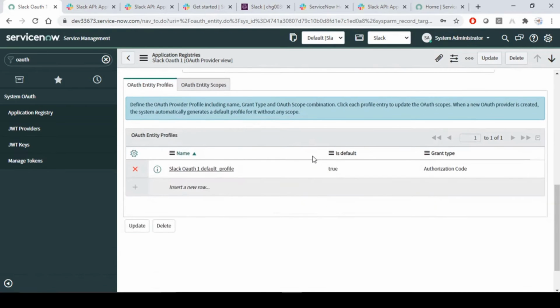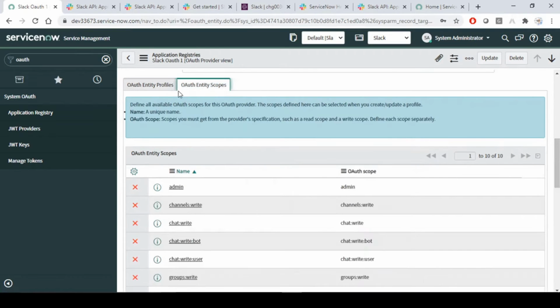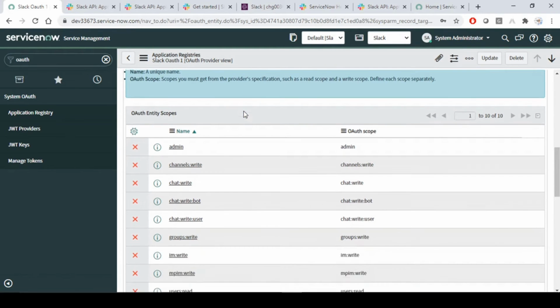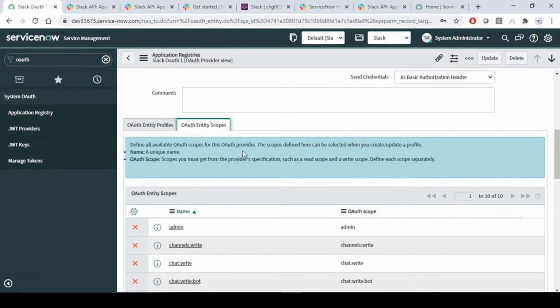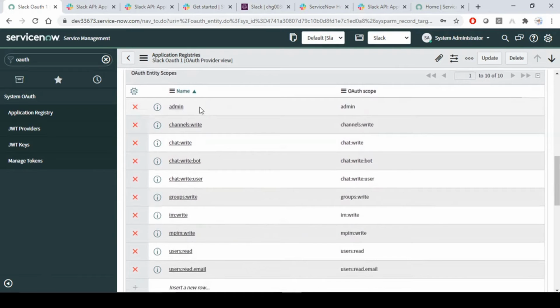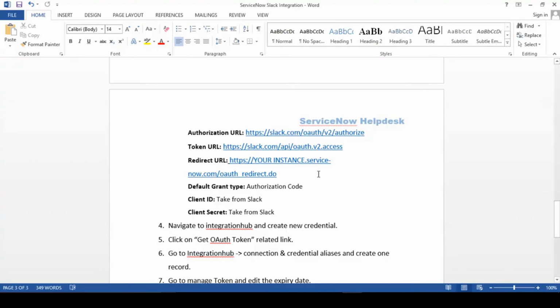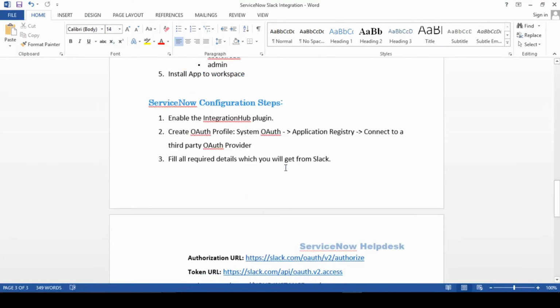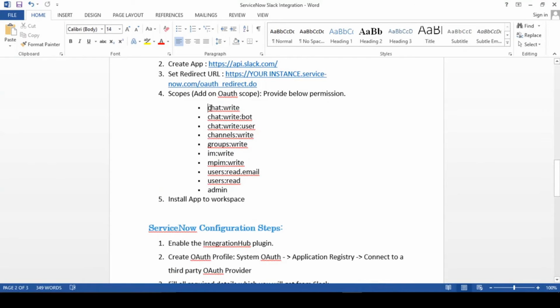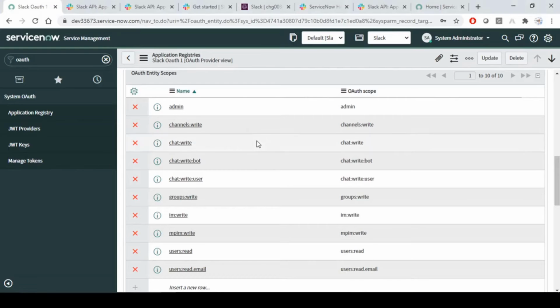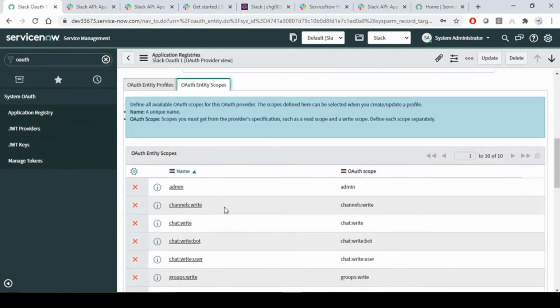Fine. So next, once you save the record, this profile will get created for you by default, but we have to go to the auth entity scopes page, the way we do for other third-party integrations. For any third-party integration we have to fill in the auth entity scopes. So, guys, these are the things I have mentioned. We have to enter them in the scope. Whatever permissions we have given on the Slack side, the same things we have to update over here as well.